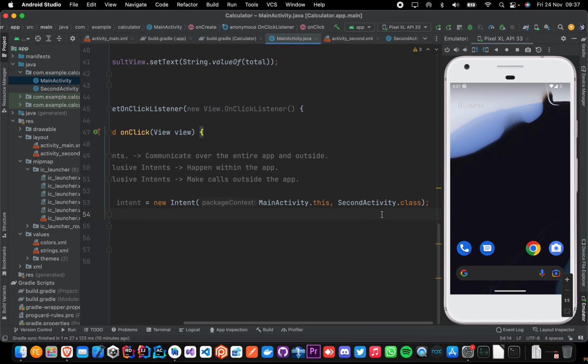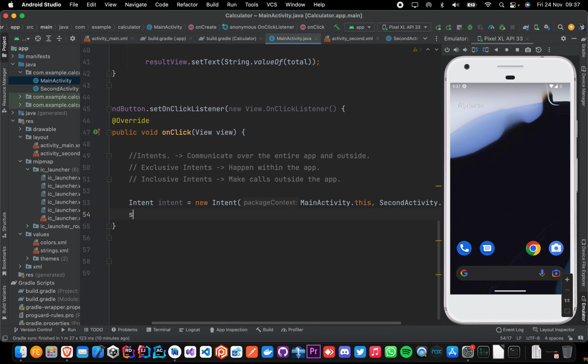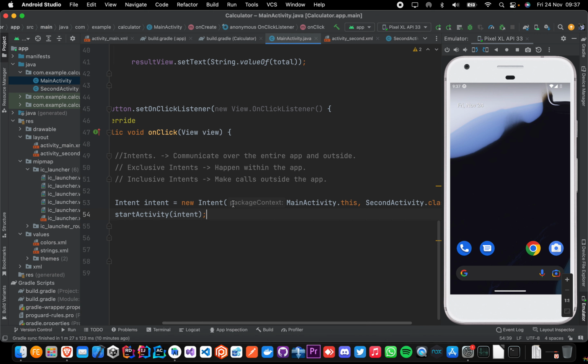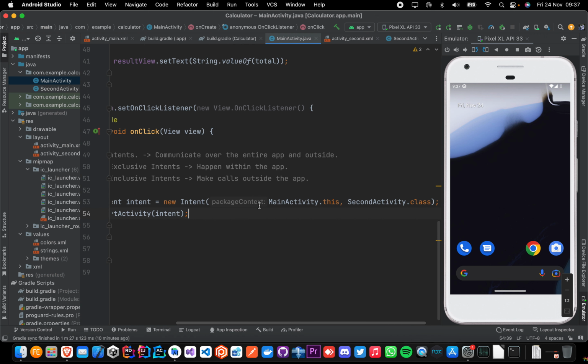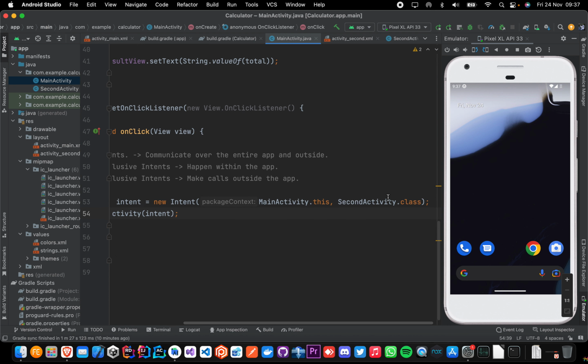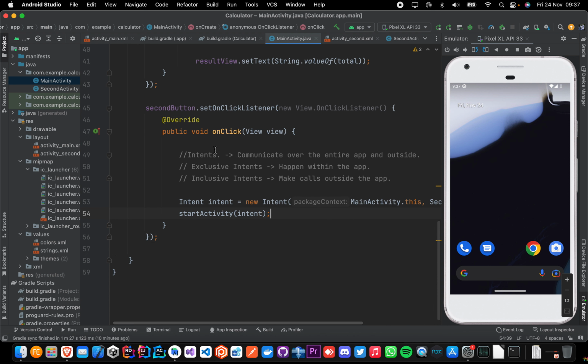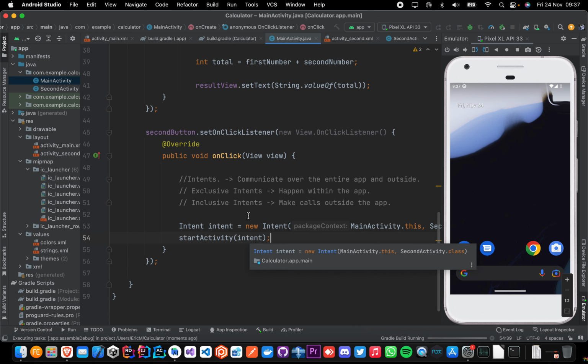It's actually that simple. So after creating that intent, you say startActivity(intent). And now that will make the app go to the next activity after you click on this second button. So what you can do now is, let's run our app. So let it build and run.